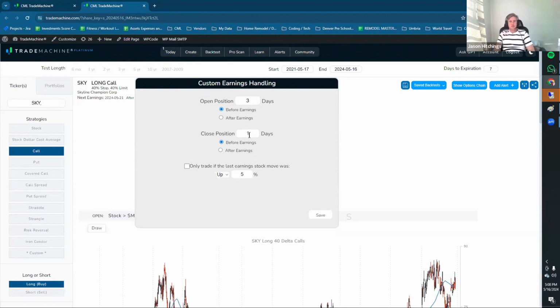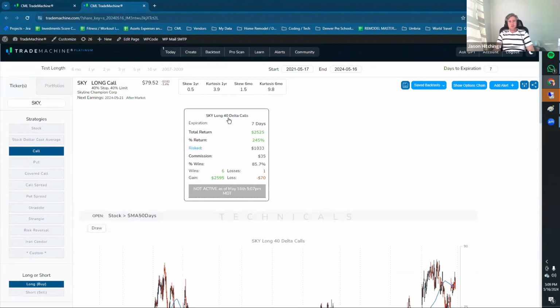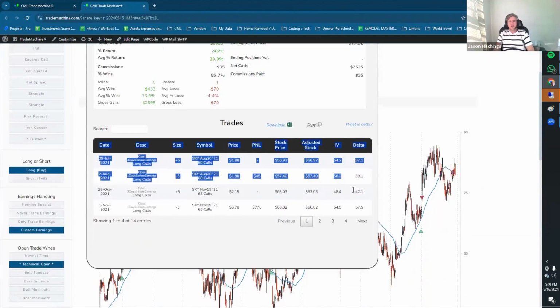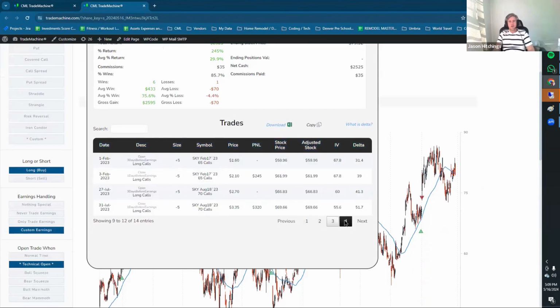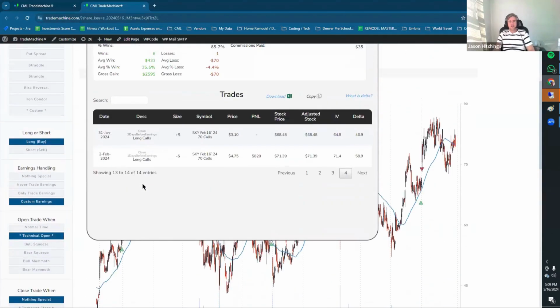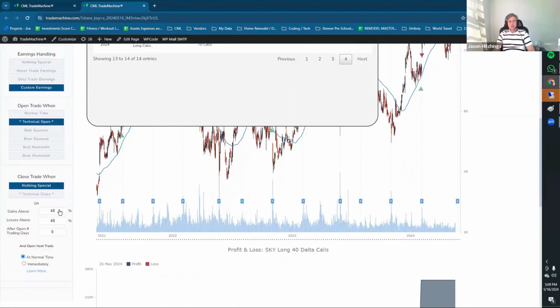You just open it 3 days before earnings, you close it 1 day before earnings, and it's using the 40 delta. If you click this tile, you can scroll down, and these are the list of all the historical trades that it's simulated out, and you can scroll through one by one. You can download the trade list and look at the details, and it'll tell you if it exited the position because of it being 1 day before earnings, as this one does, or if you hit the 40% stop or the 40% limit.